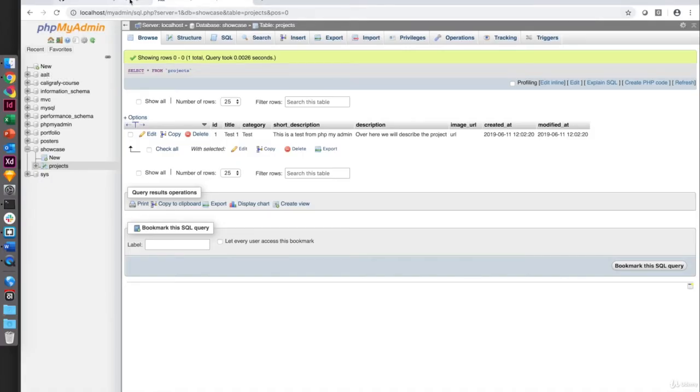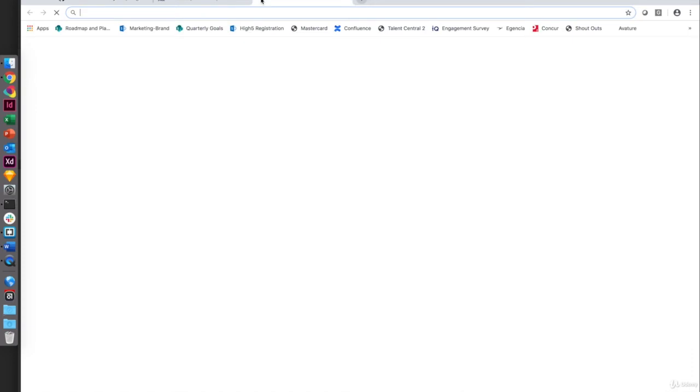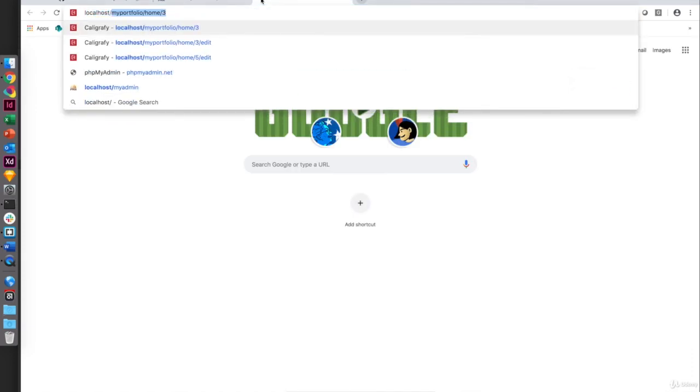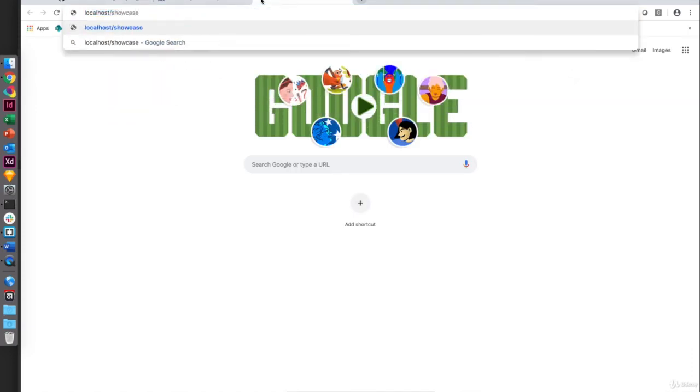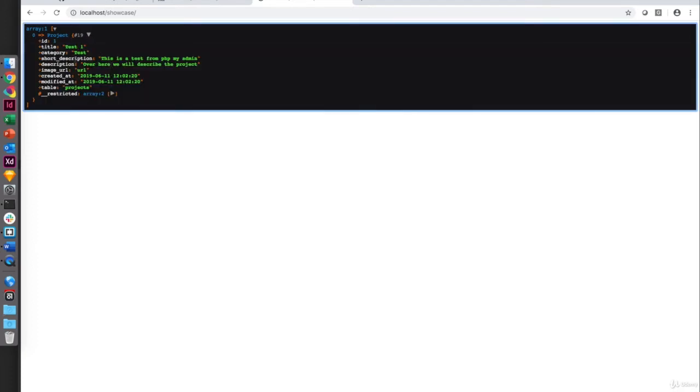Let's go see if that works for us. So we're going to open a new browser, because this is where we test our code. And we're going to say showcase, and we're not going to add anything. Let's see what it gives us. Here we go. We have an array that has one item in it of type project. If I open this, now I get all my data. This is everything that I need.